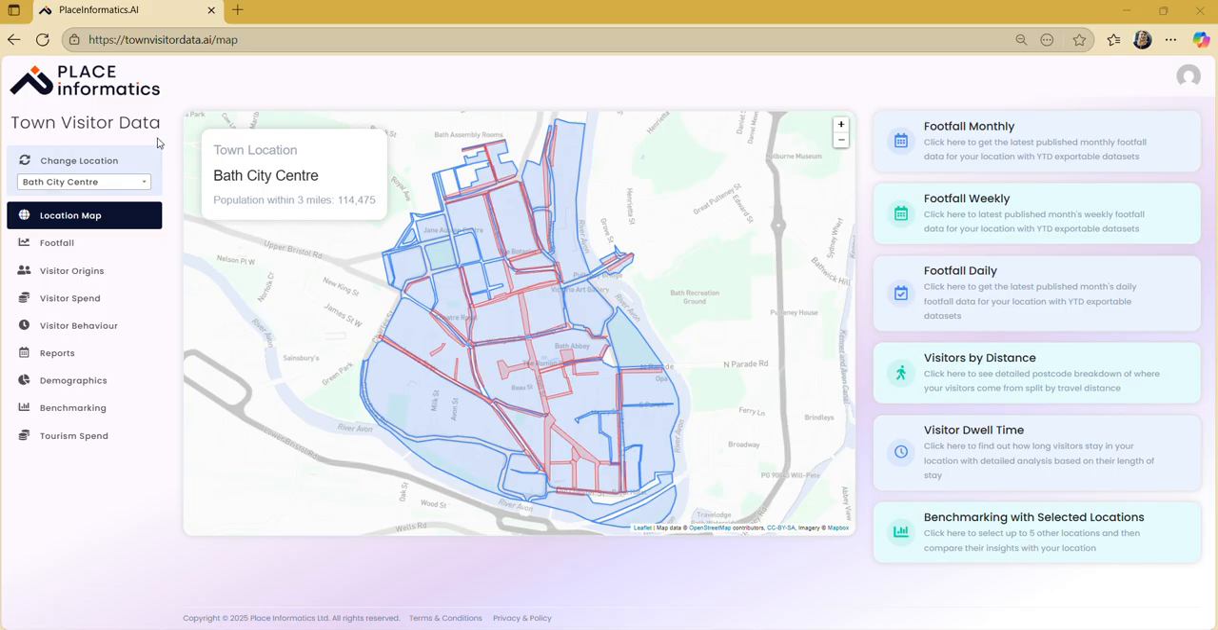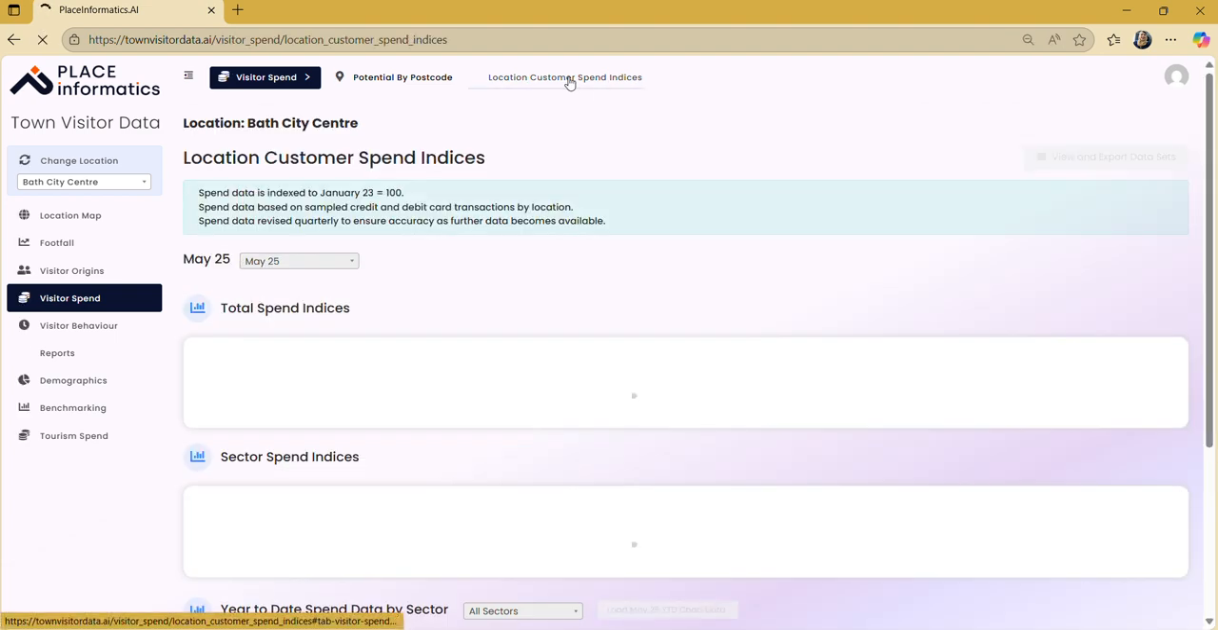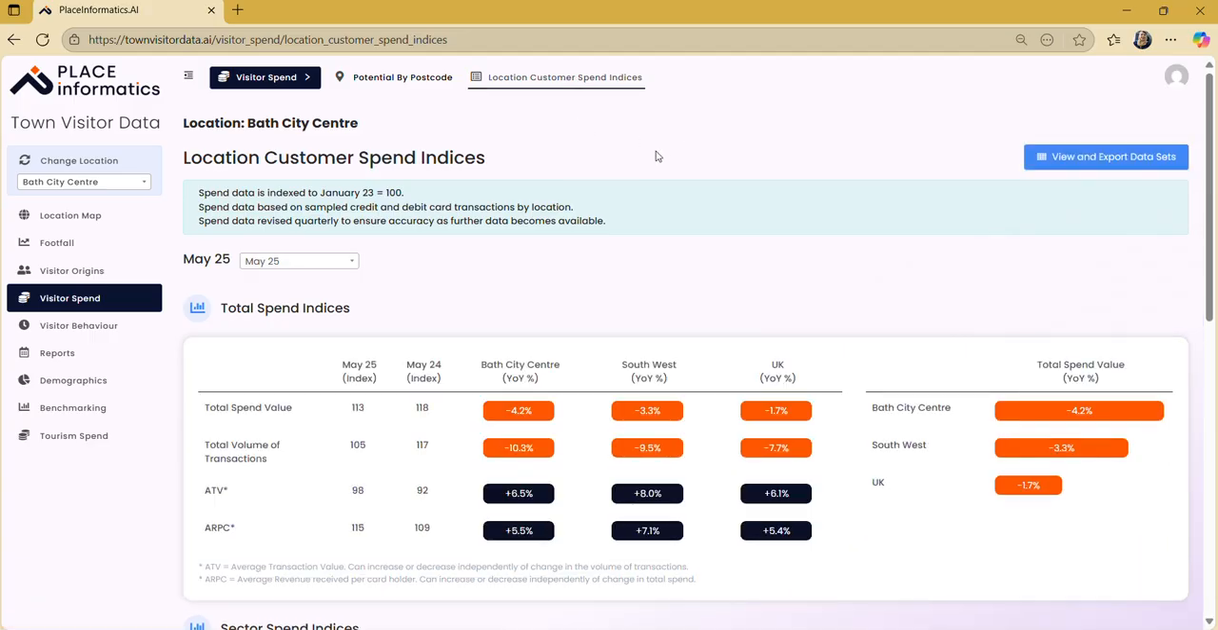For today's demonstration, we will use Bath City Centre as our selected location. We will navigate through to Visitors Spend and click through. You will now see a navigation bar at the top of your screen, which gives you the opportunity to select into Location Customer Spend Indices. As mentioned, the location will always appear at the top left-hand side of your screen.